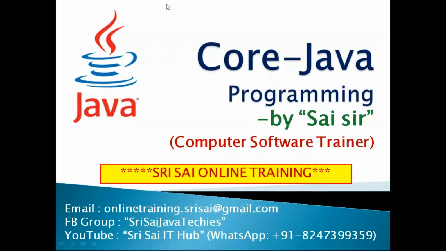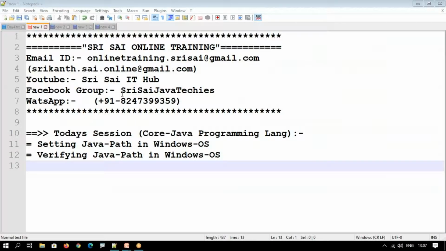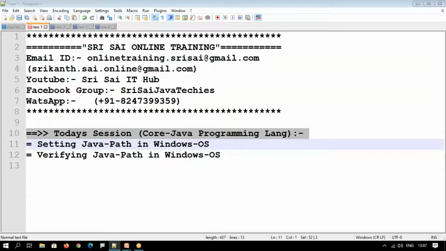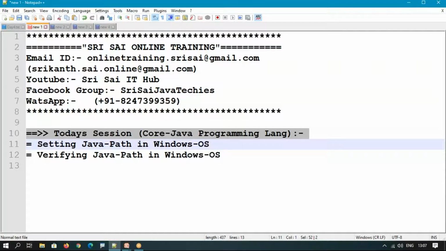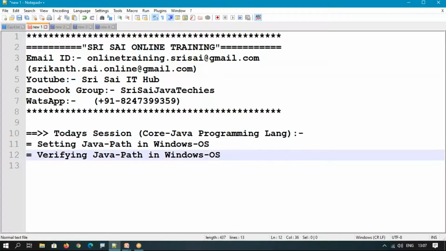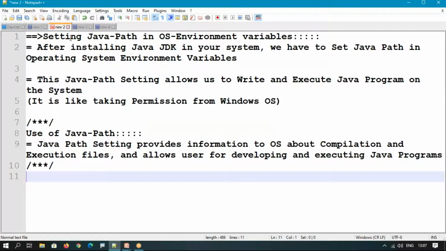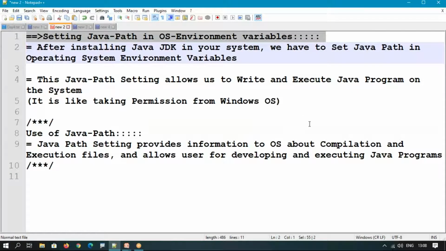So today in this video of core Java programming, we are going to discuss the following topics. The topics we are going to discuss today in the core Java programming language will be setting Java path in Windows operating system, and then verifying Java path in Windows operating system. First of all, let us start with what is setting Java path in Windows operating system environment variables.